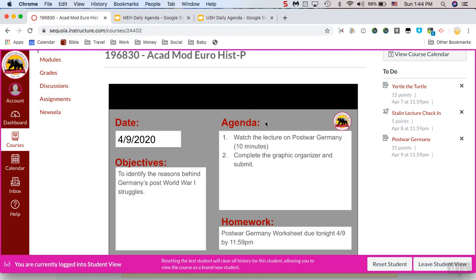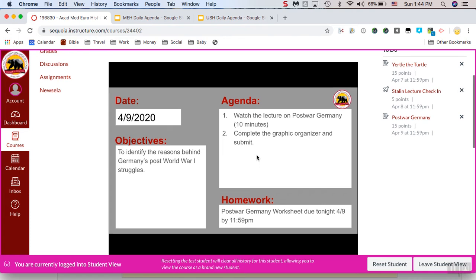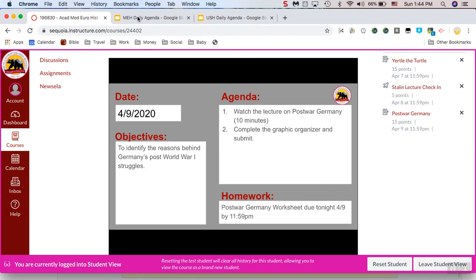So that is pretty much the rundown of how to create it. Remember, there's a link to a template if you want to use it, or you can do your own. Just make sure you publish it to the web.